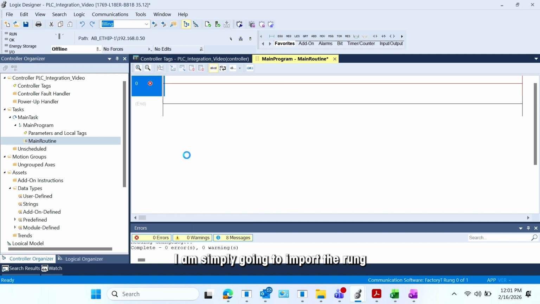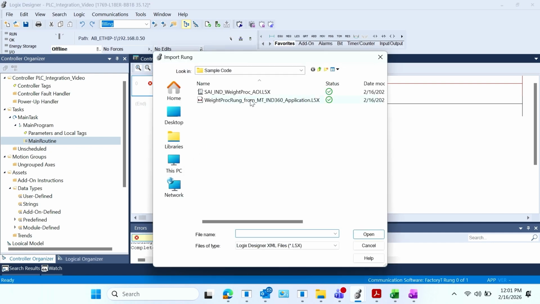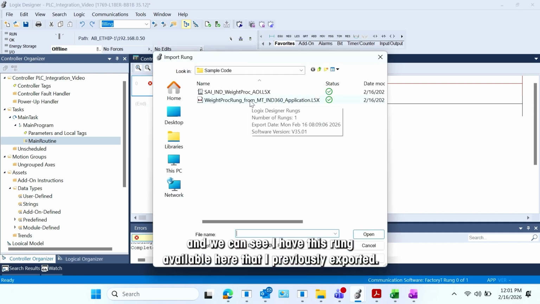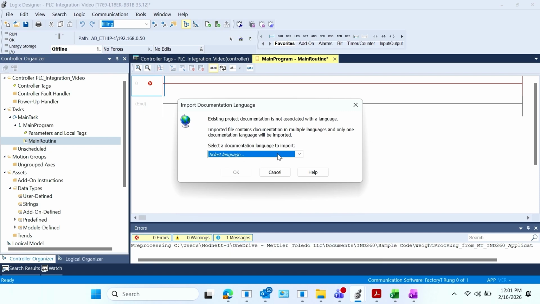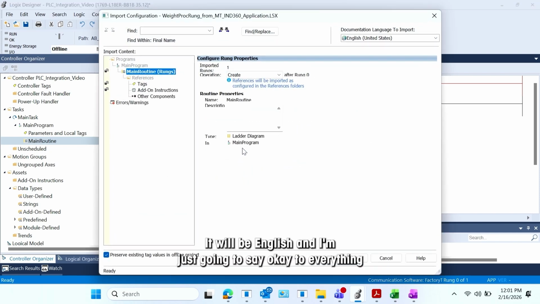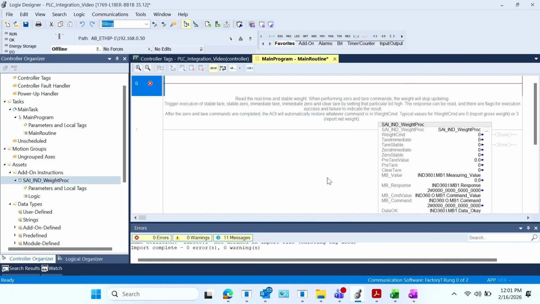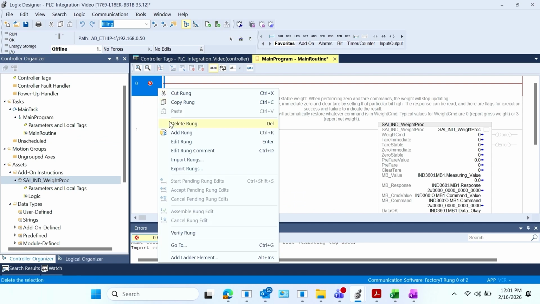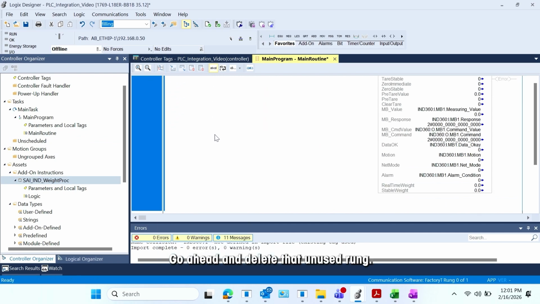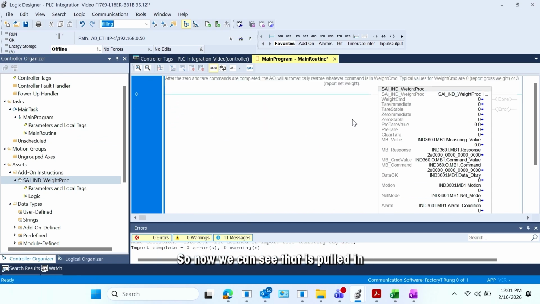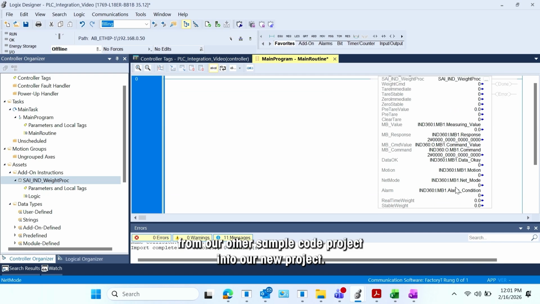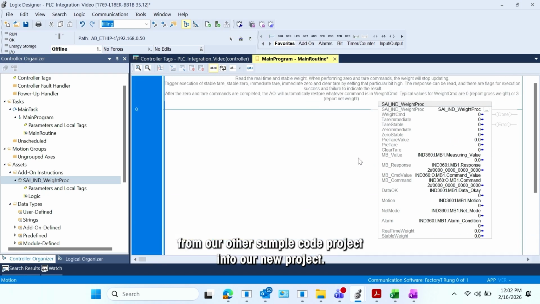I am simply going to import the rung, and we can see I have this rung available here that I previously exported. I can select which language I want to use. Here it'll be English, and I'm just going to say OK to everything here. Go ahead and delete that unused rung. So now we can see that is pulled in from our other sample code project into our new project.